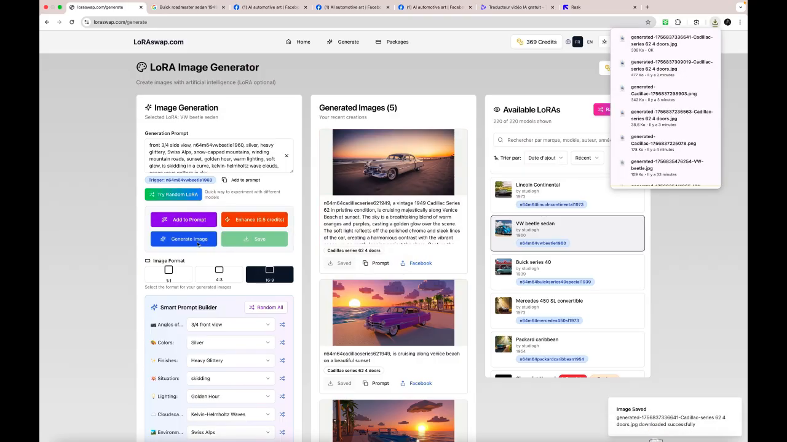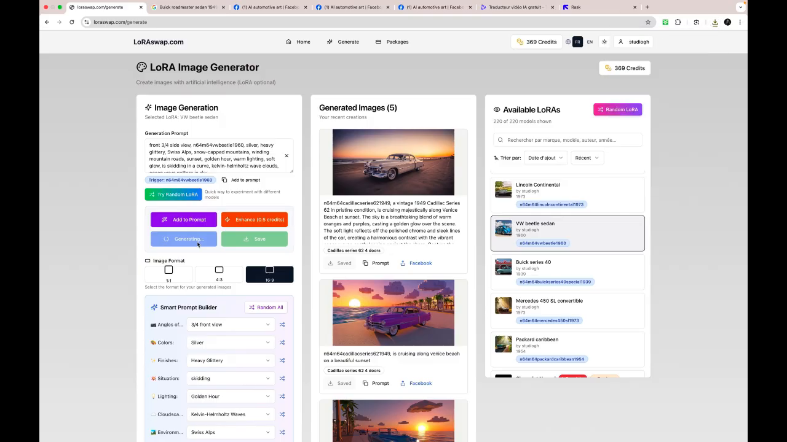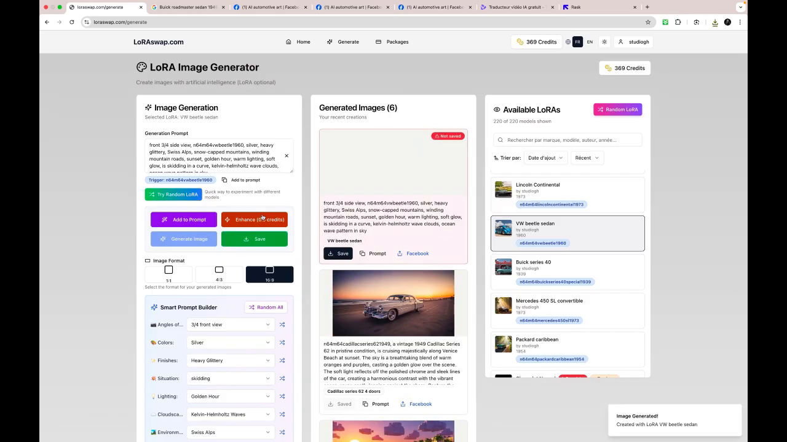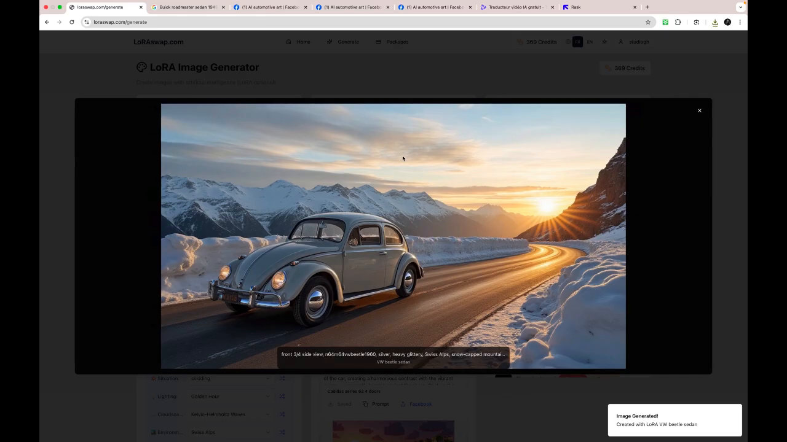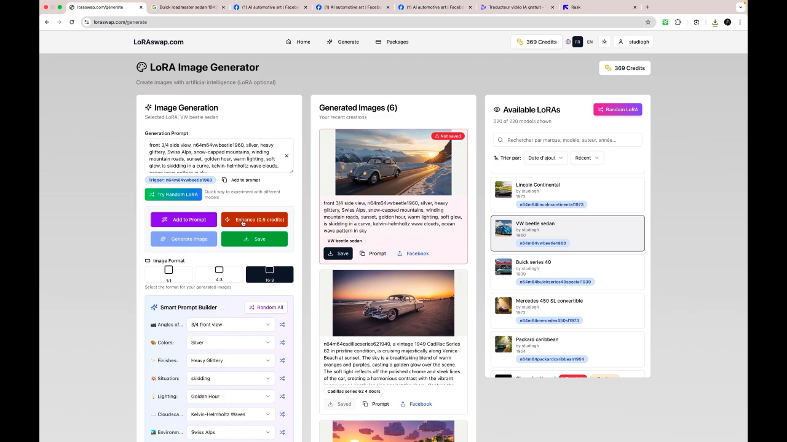and I can already generate an image like that without typing anything. You can do that from your phone if you want. It's very interesting. And there you go. You have my 1960 VW Beetle sedan in the Swiss Alps with the special colors I selected at the golden hour. Everything is there. Same, I can enhance the prompt if I want for 0.5 credit.